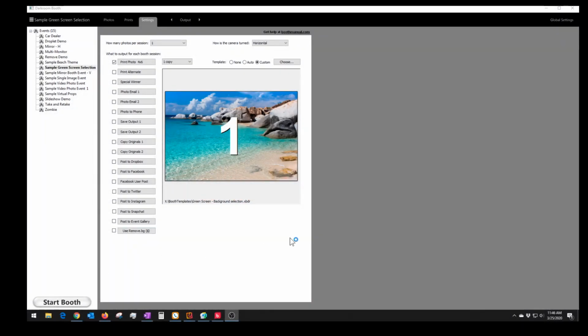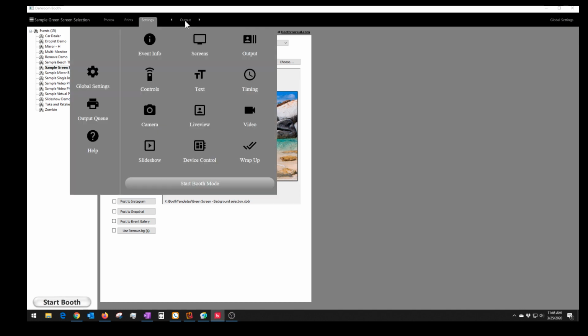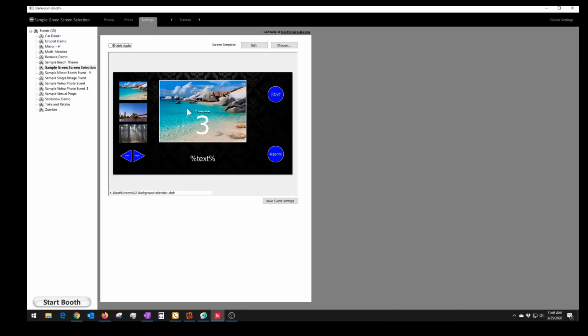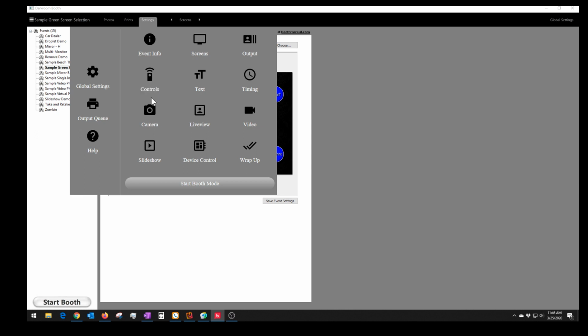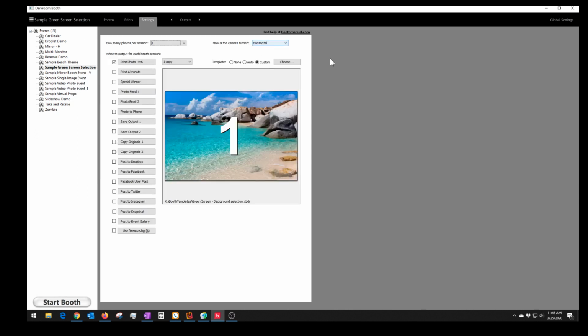Okay, this is Darkroom Booth, and this is a sample template that is in the software. It's called Sample Green Screen Selection. And if you notice in the Screens tab, we have this template that's included as well, and also this print template. And you can use this template as a guide for setting up green screen selection.